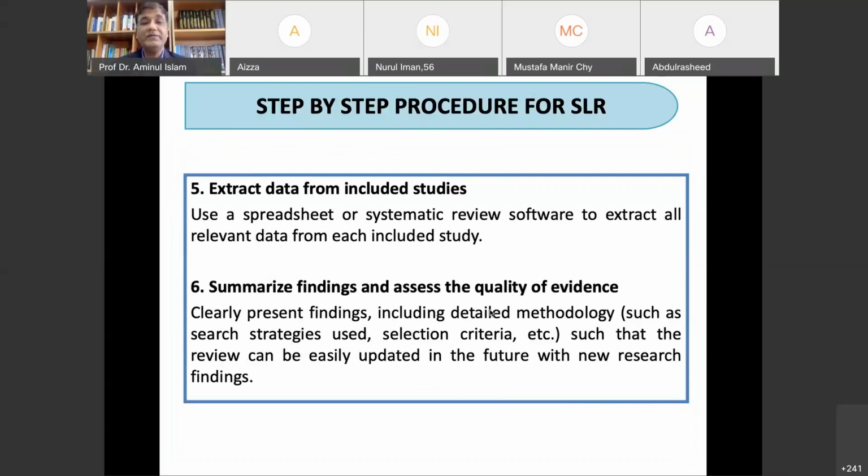Then step 5, you will be extracting the data from included studies. I am going to introduce a template that helps you to summarize a paper. You can use a spreadsheet or even a systematic review software. There are a few softwares available. They do a good job, but personally, I do not recommend anyone to use a software to do a literature review.